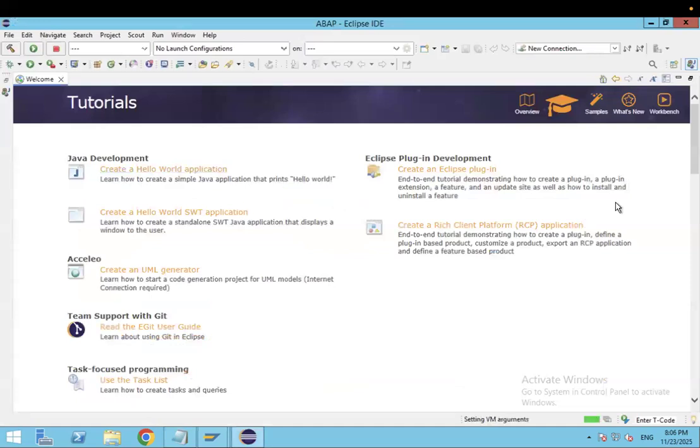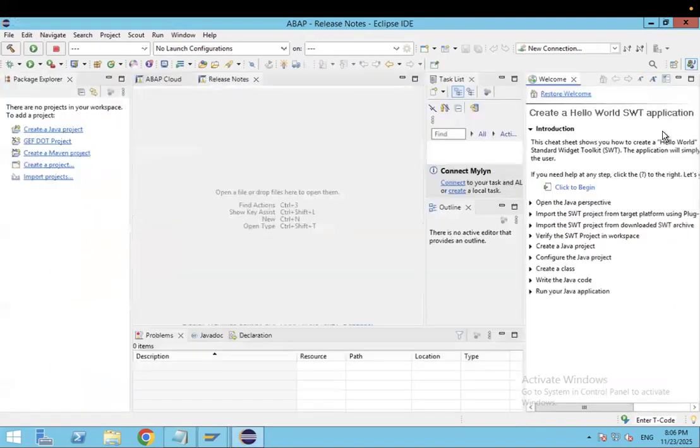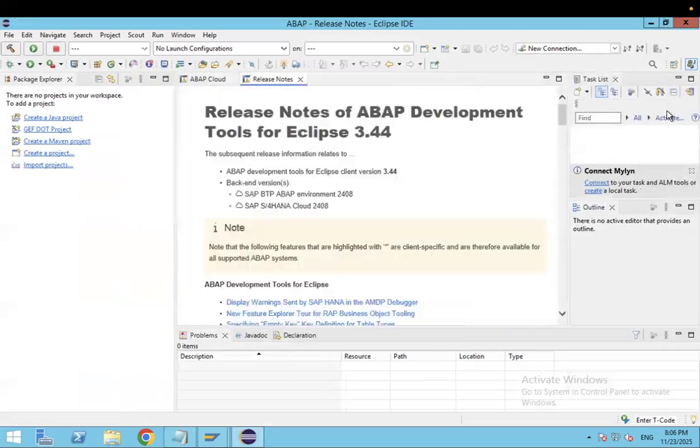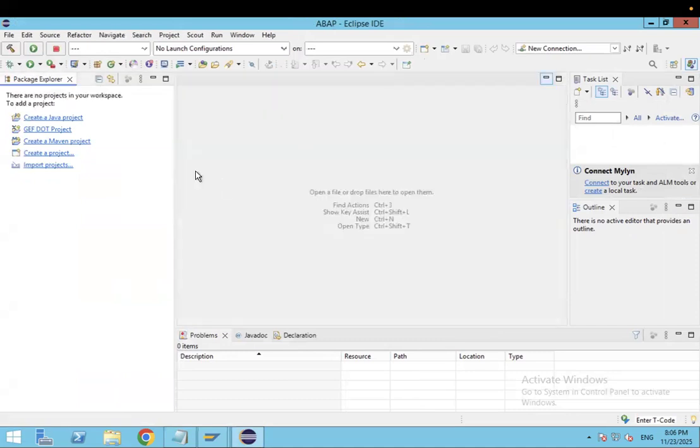So let's see. Okay. This is the initial screen. So what do you want to do over here? I want to do a hello world something. So this is the initial screen. Now I would like to do some development over here.